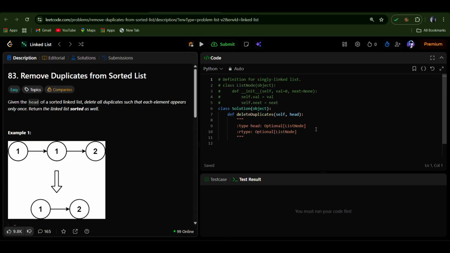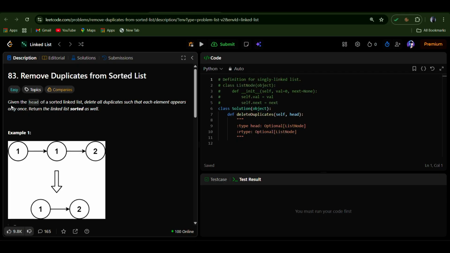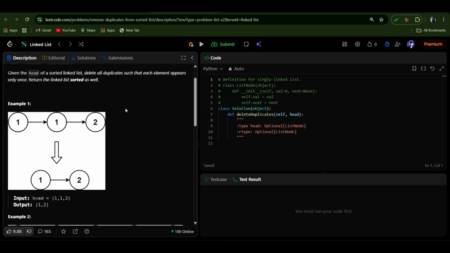Now we are moving to the problem. The problem number is 83 and the name of the problem is Remove Duplicates from Sorted List. And the description we can see here. Given the head of a sorted linked list, delete all duplicates such that each element appears only once. Return the linked list sorted as well. So what are we going to do?